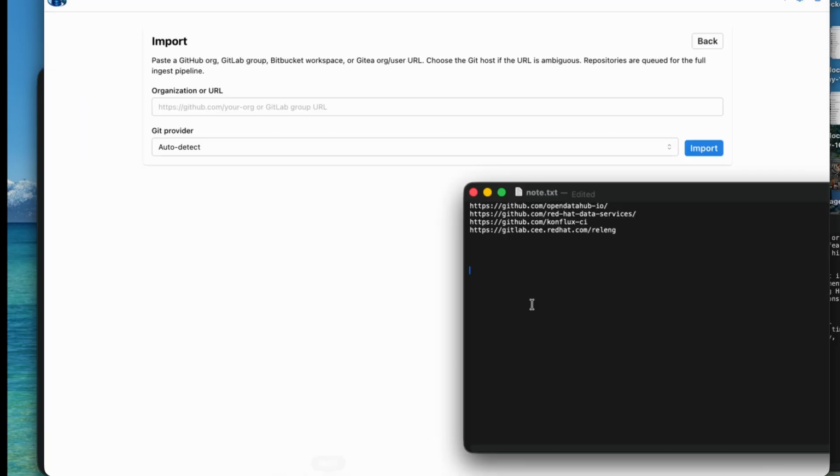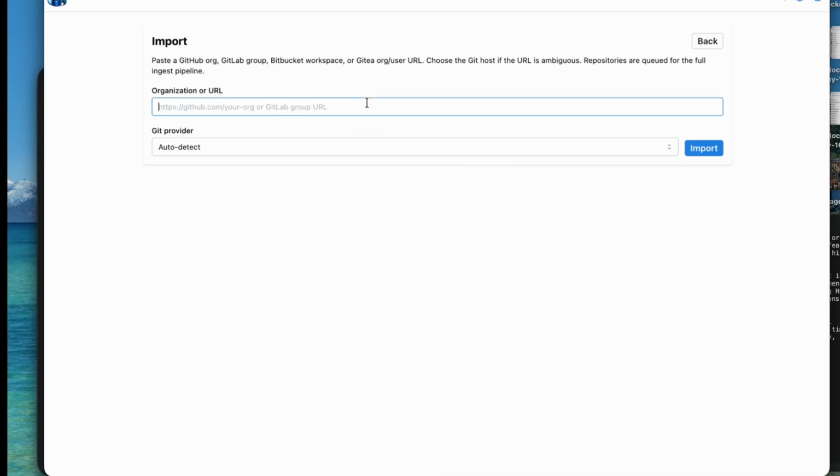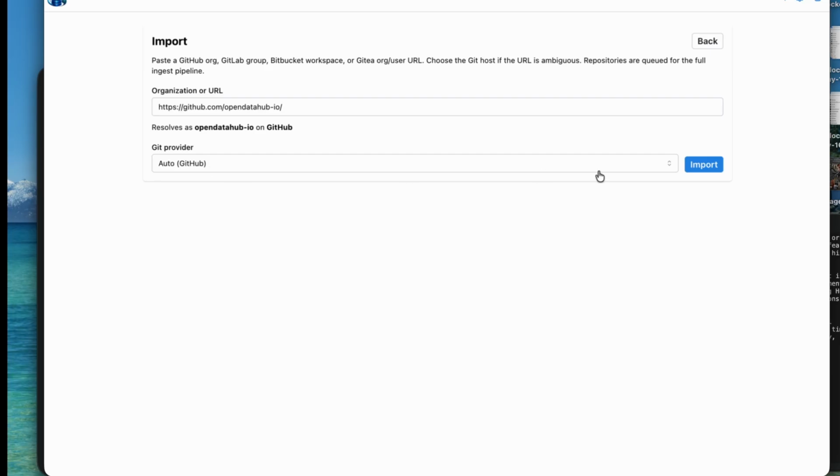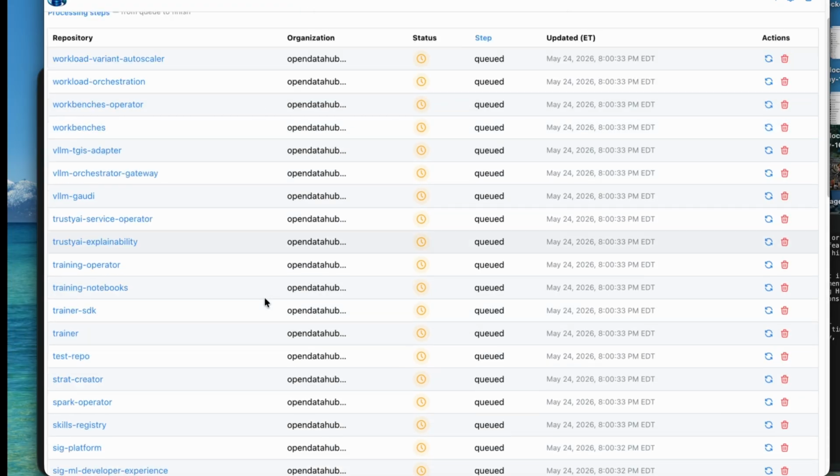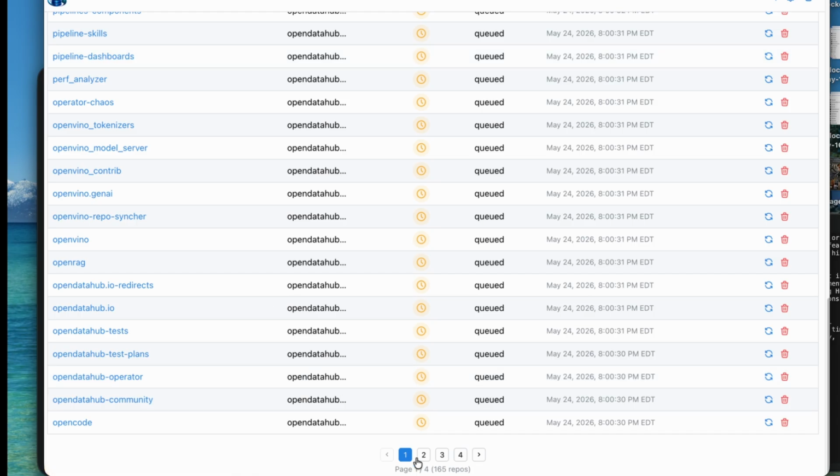So for import, I will copy and paste. I don't have to type that. I have a couple of organizations that I want to import. So this one is for Open Data Hub. It's a GitHub project. You will see a list of all repositories showing up here. So here you go, and you see the status for each of those. It started to queue up in the background, and I'm going to start the progress.